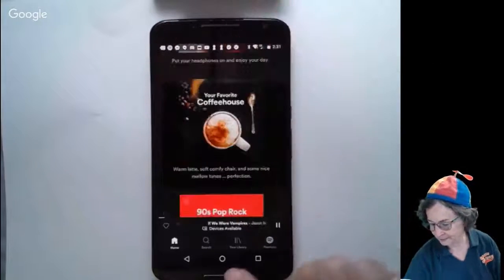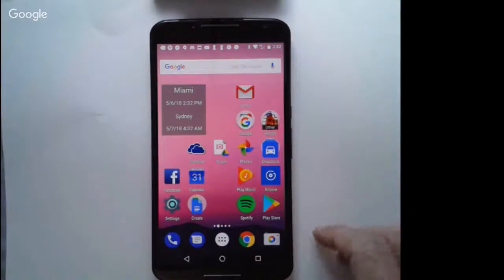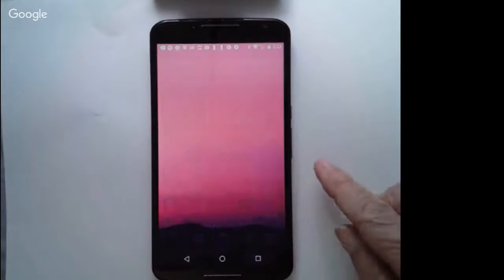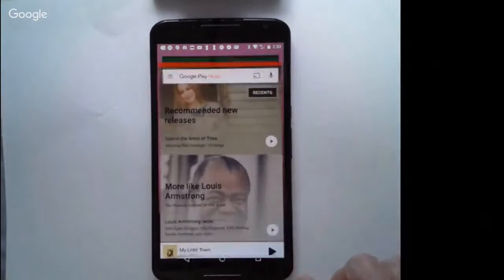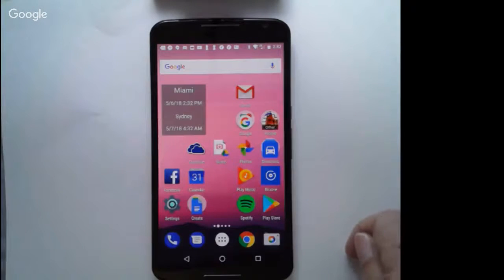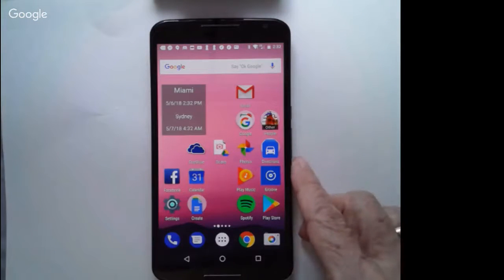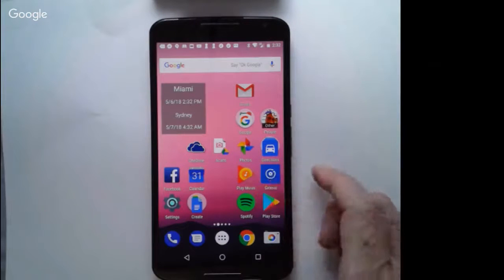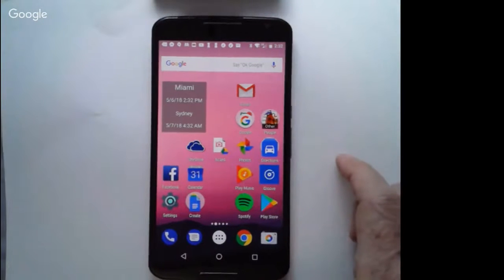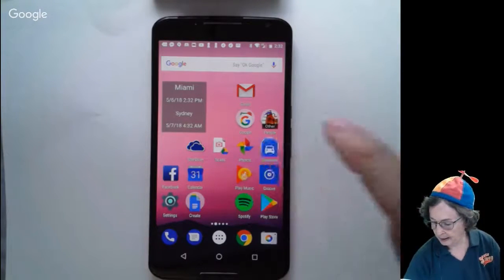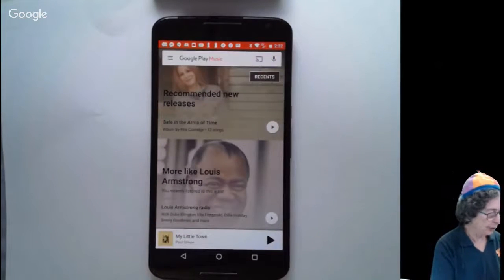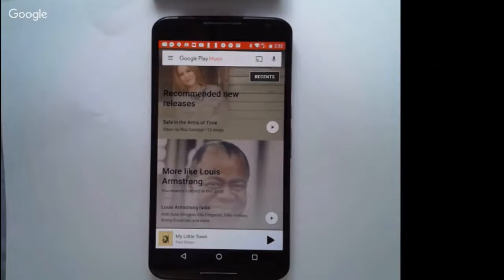All right, so just to see that Spotify is the same, and I have to stop it before I can go to other things. But what I really want to use is this Play Music. So that is Google Play Music. And I want to show you how you add something to a playlist.